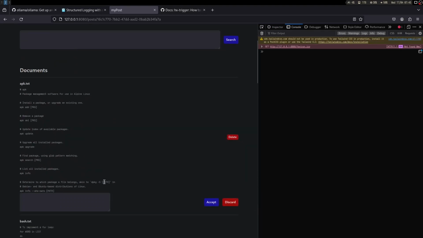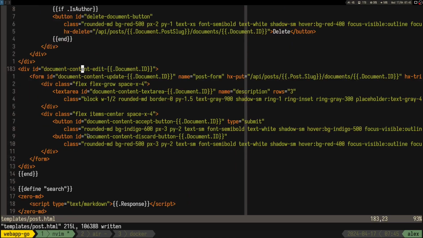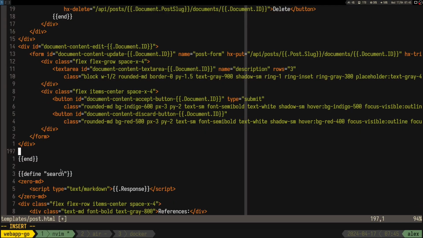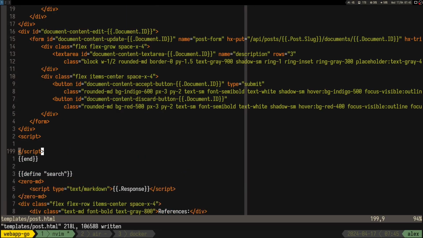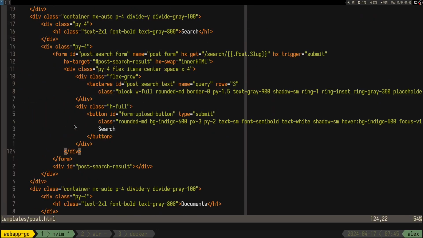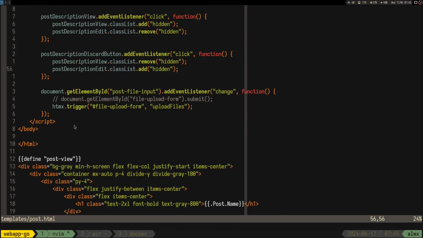So okay, another thing that I would add is then a script tag right in here, because I want to have the document ID. Hopefully it works in JavaScript tags, but I mean obviously it's gonna work. Doesn't make sense it doesn't.